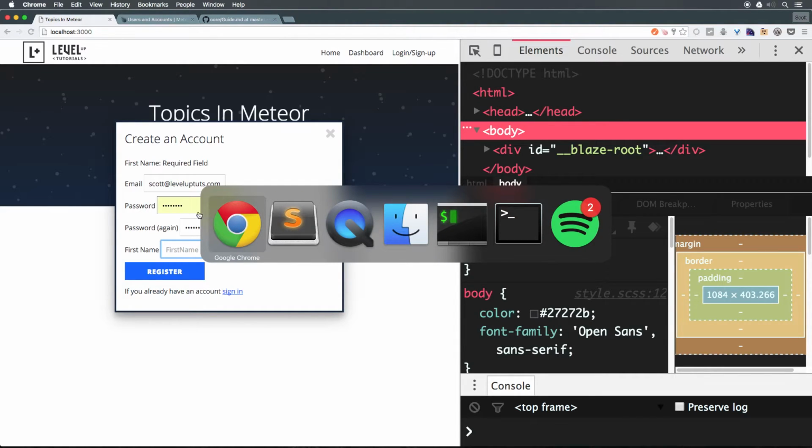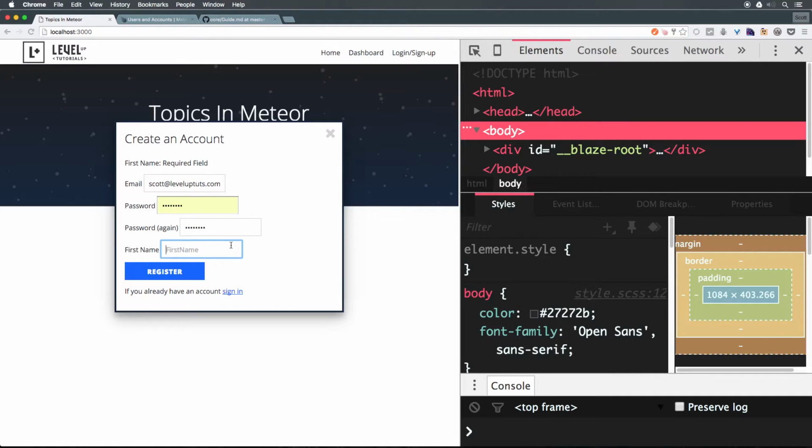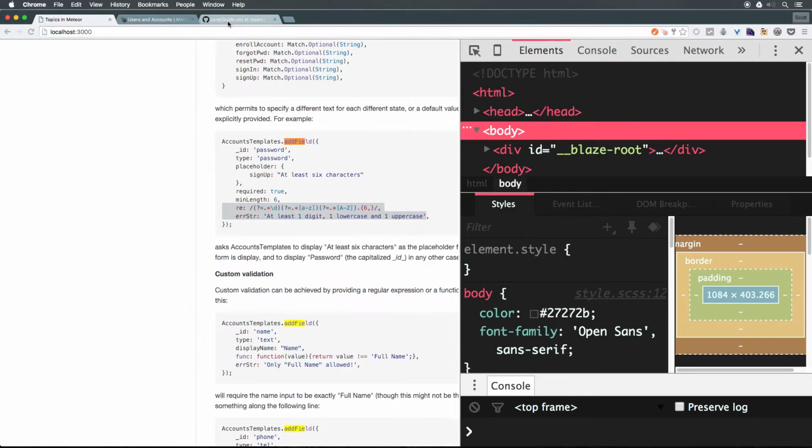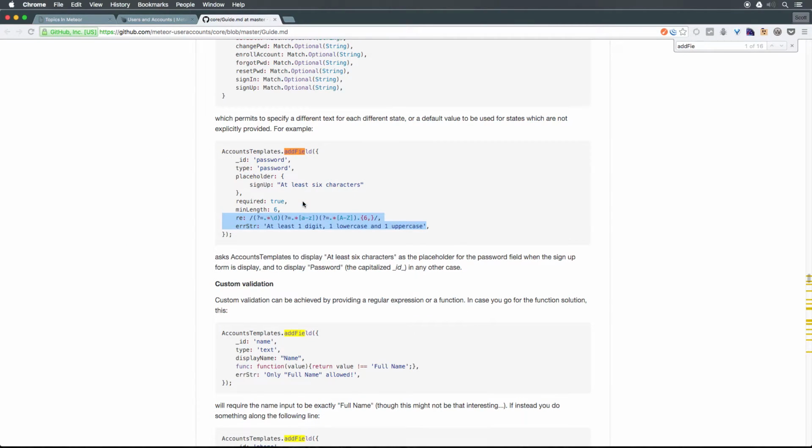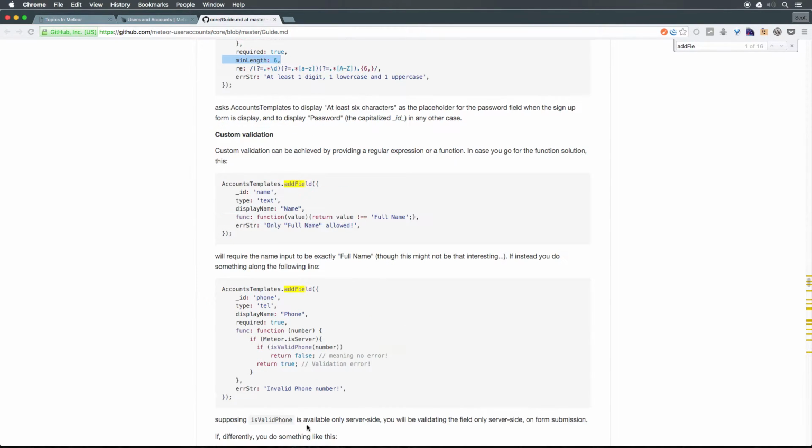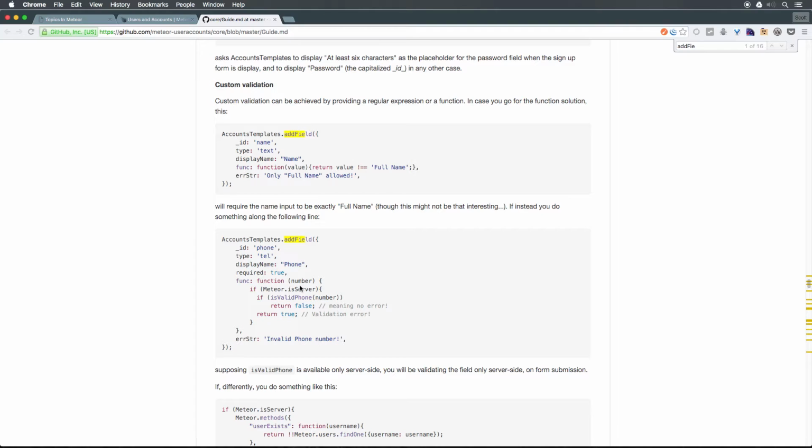So we now have custom fields, we have custom validation, we have required fields, and this is all with using the actual Meteor user accounts package. So as I said, you can do a tremendous amount of stuff without having to write this from scratch. And if you head to this guide page, you should be able to see you have access to the placeholder, minimum length, and we can even run a function in here to validate. So you can see that this example runs this through is valid phone number and will return if it's not a valid phone number or not.